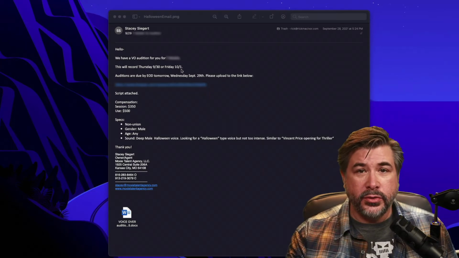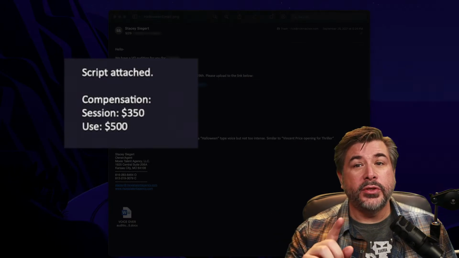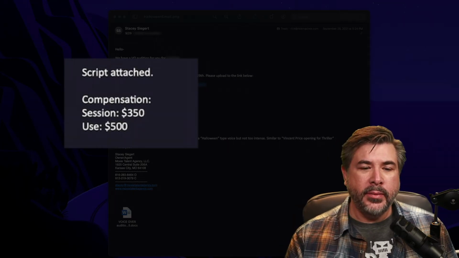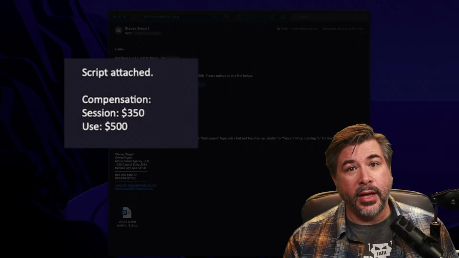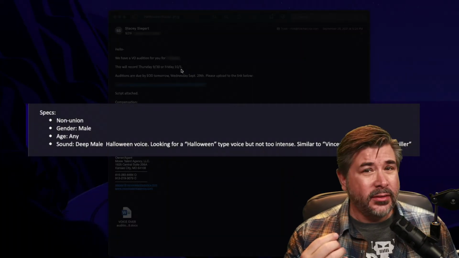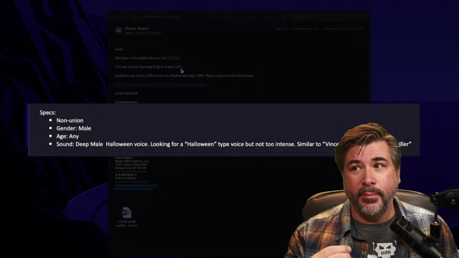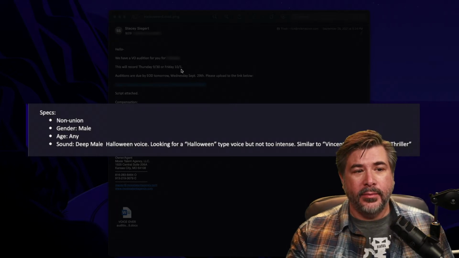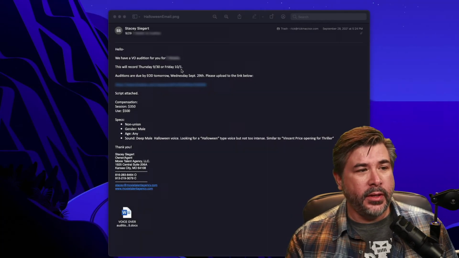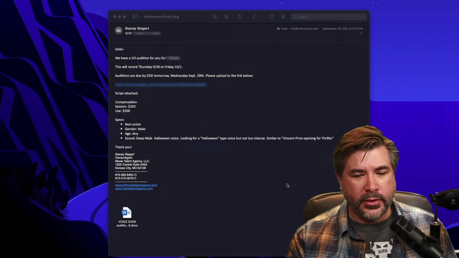Then it goes into a few more details. First, the script on this one is attached, meaning that it's an attachment, right? It's not included in the email. It tells you how much this job actually pays and what the specs are. It also tells you a little bit more about what they're looking for as far as voice style, and that's kind of helpful. But otherwise, it's pretty straightforward. I think I can show you the actual script here.